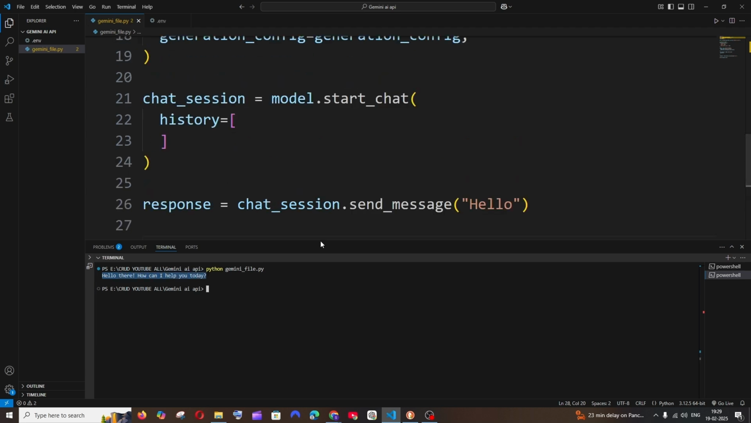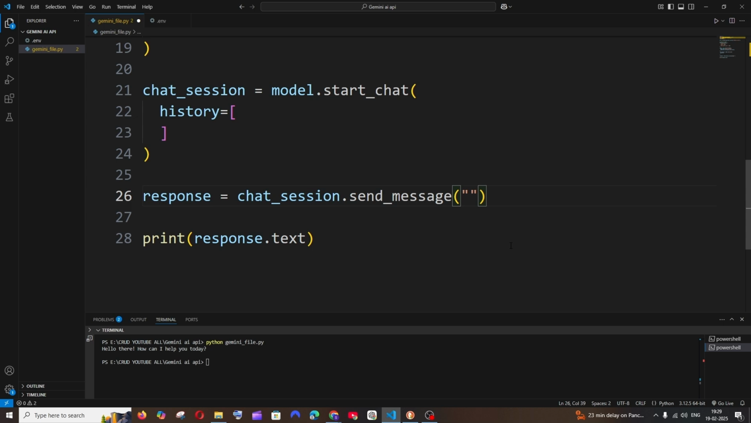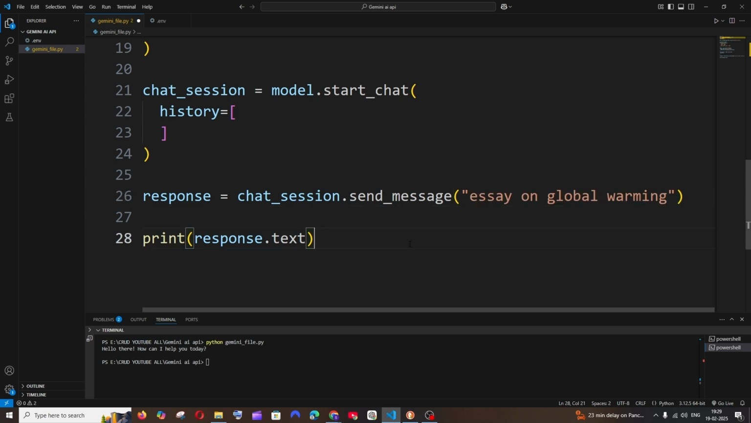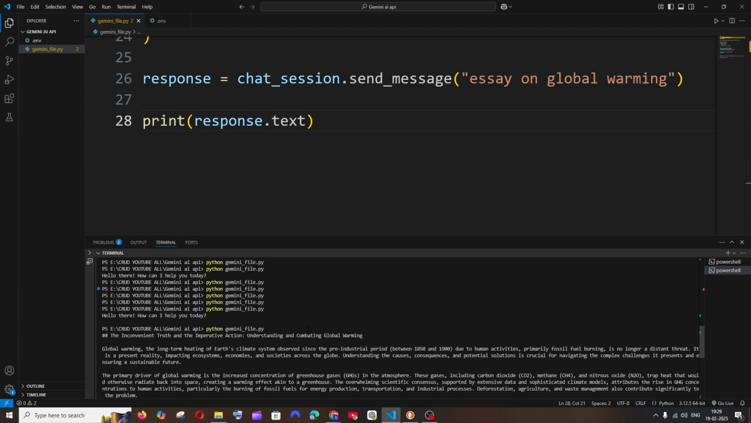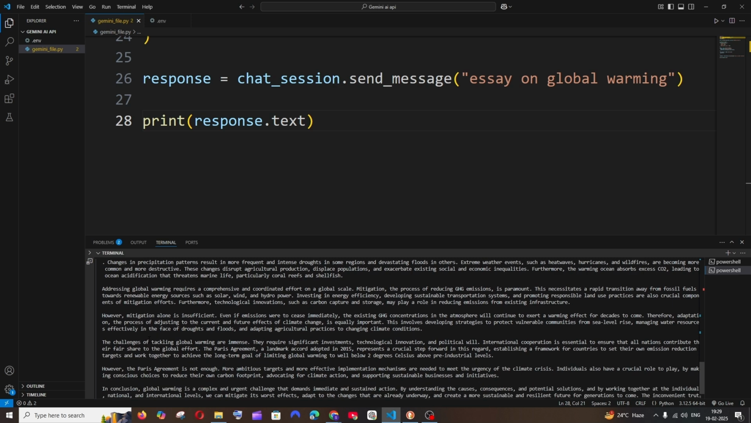So now I'm just going to ask another question. This time I will ask a question that gives us a lot of response. So let me ask for an essay on global warming. That's it. Saving and rerunning. So this is the output that it has given. That's a lot. That's like 5 to 10 paragraphs.